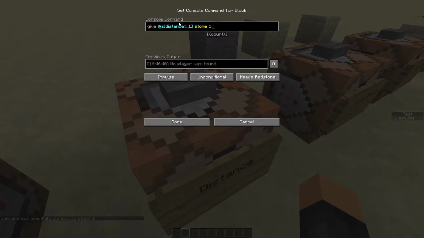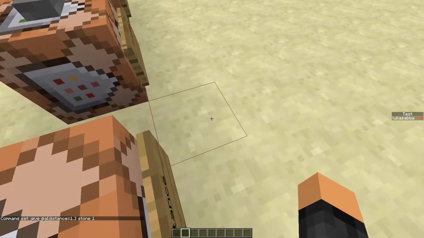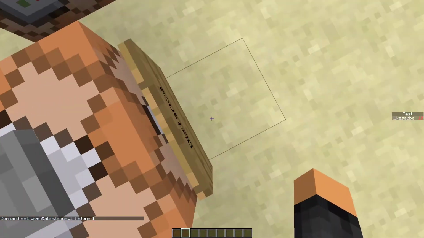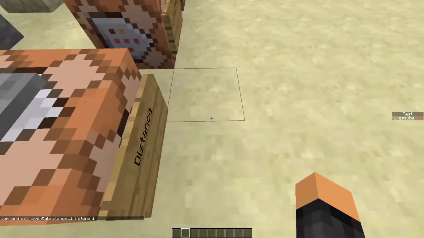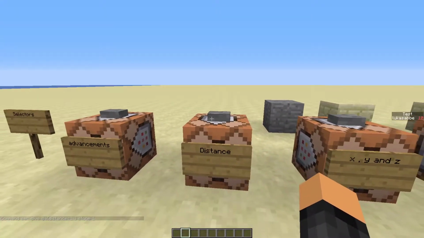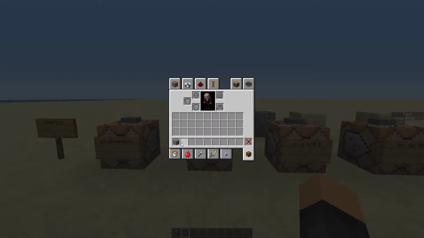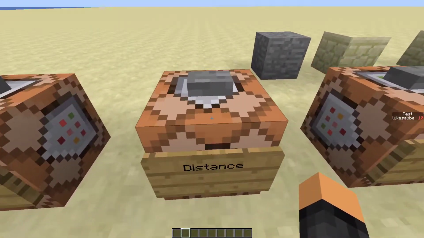It's very important that you have these dots, but you can do more with this command. If you put the number before the dots, you're going to check that all players must be one block out from it. Like if I stand here, it won't give me a block because I'm not one block from this. So if I stand here now, it will give me one. If I stand here, it won't give me anything because I'm not near the command block.